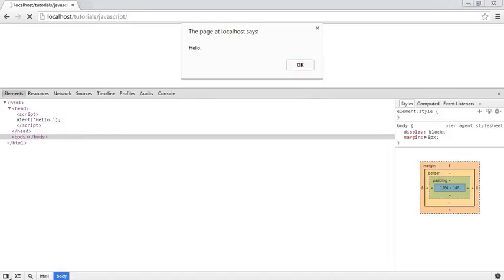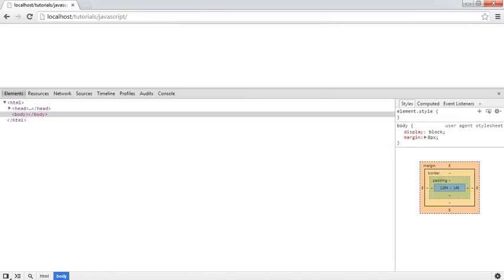So this is called a synchronous command, if you like, because what's happening is it's blocking anything else happening on the rest of the page. You can see that we've got this circular loading within Chrome here. When I hit OK, the rest of the code will be run.